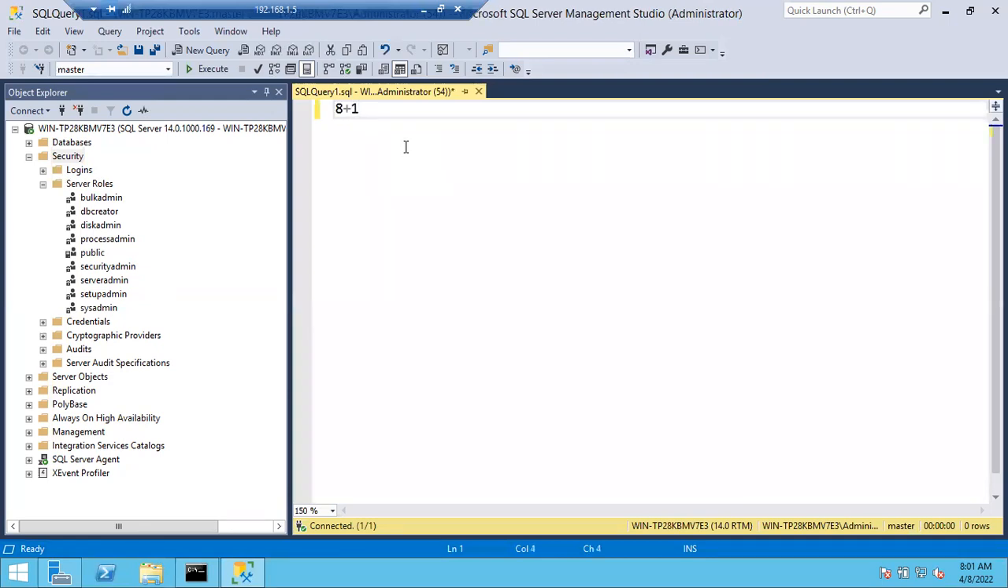Why 8 plus 1? This plus 1 is called public. Public server role. You can see here, the public server role doesn't have any permissions.